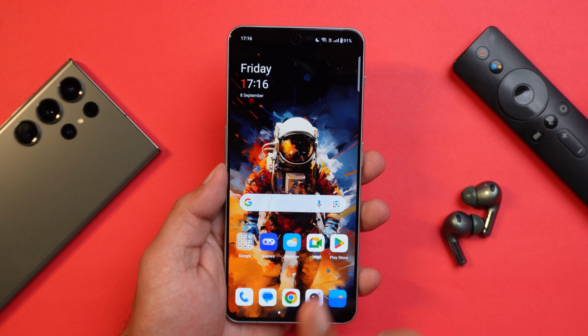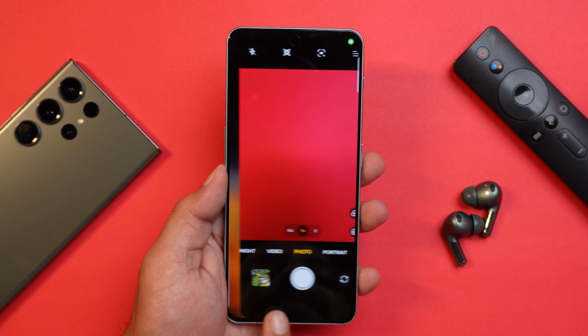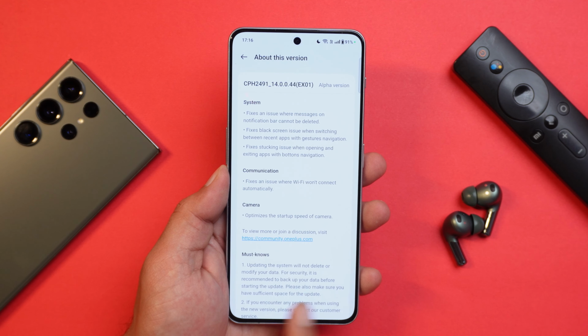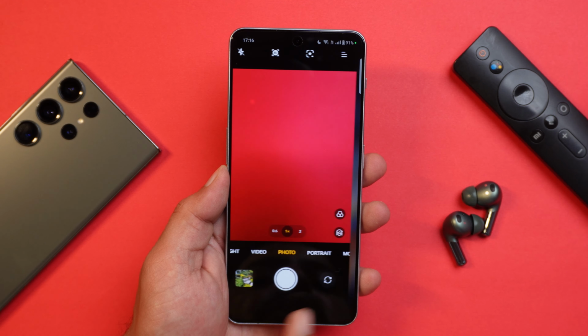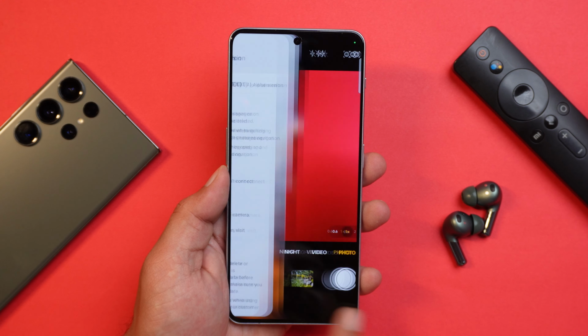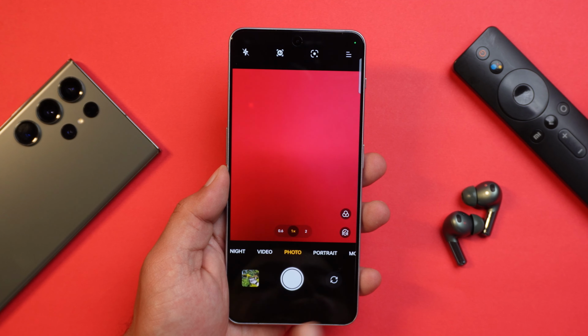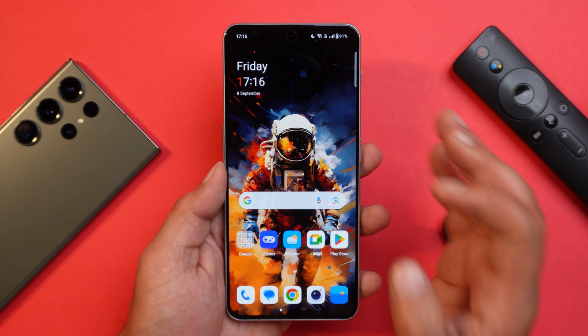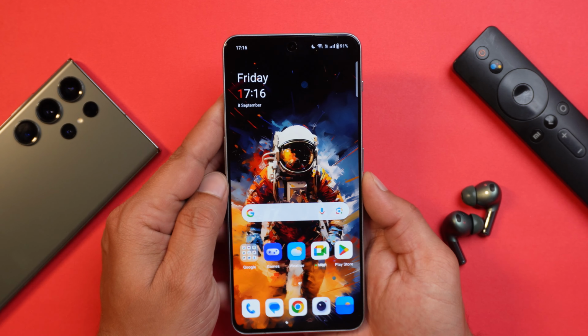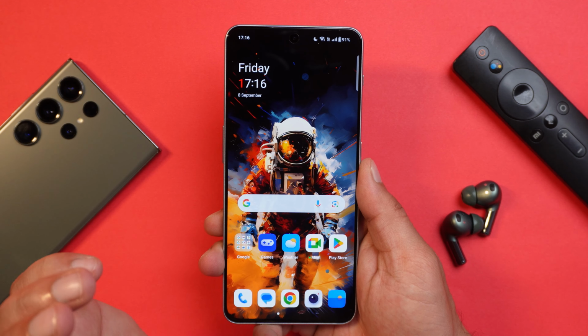And the third issue which I had faced on my Nord 3 was related to the Recents app. Whenever I used to slide the Recents panel, I used to see a black screen, but that has been fixed now. You can see there are no issues at all if I'm scrolling the Recents page using the navigation gestures. So these 3 issues I had faced on my Nord 3 in the past have been taken care of on the second alpha build.